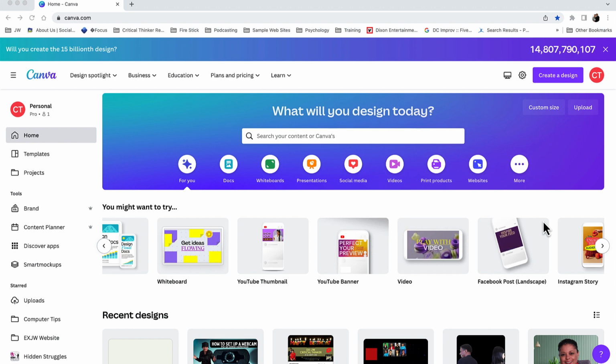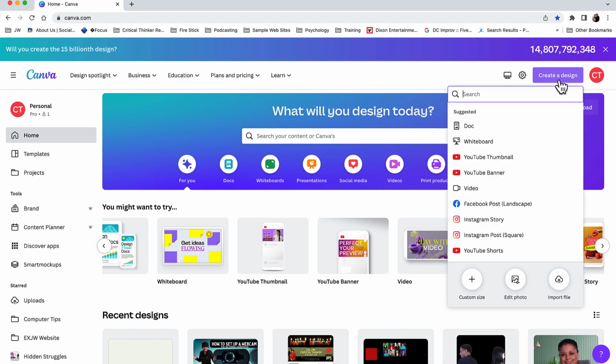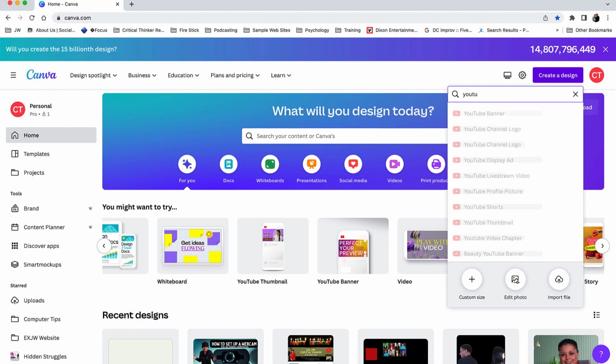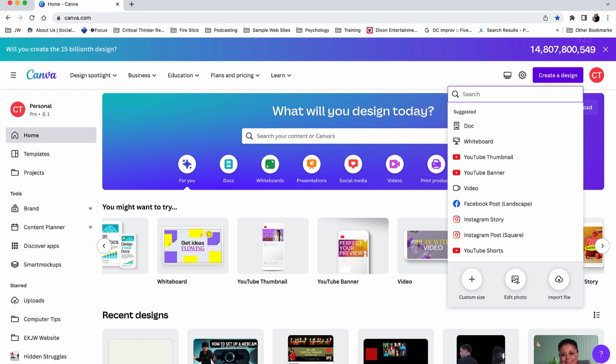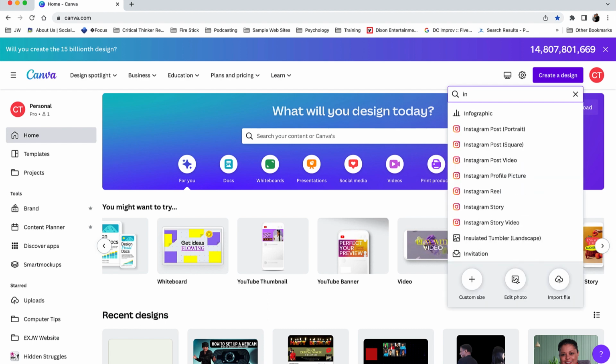Now what I'm going to do is create a new design, and then I'm going to either choose one of the suggested templates here. So you could either do that, or you can search for a specific design that you're looking for. Like if I'm looking for a YouTube short, then I could just type that in, and then it shows up in the search. I don't really want that one, but I'm just showing you how to do a search. You could also look for an Instagram, and it shows you different items that you could choose or different templates here. Okay, so just showing you how to do a search.